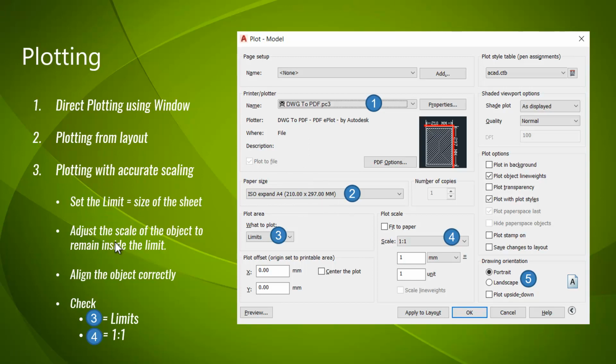The next step is adjust the scale of the drawing or the object to remain inside the limit. The next one is align the object correctly. That means you can align the object to look correctly in the sheet. And the last and the most important point, that is to check whether option 3 is equal to limit and option 4 equal to 1:1. That is, this option remains limit and the scale remains 1:1. After doing these settings, we can press OK to print the drawing in accurate scale. Now let's see these options in the software.